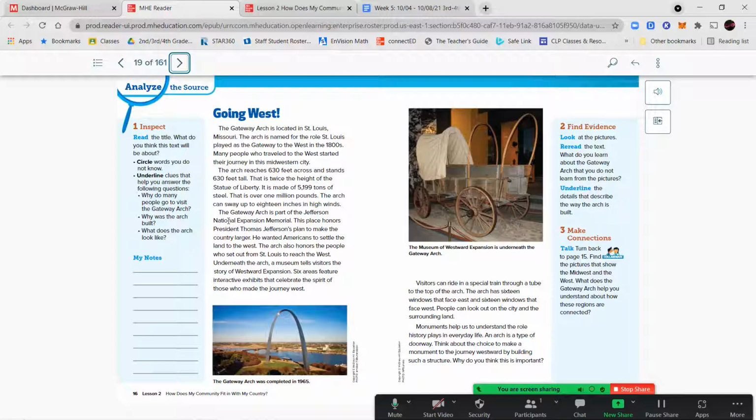The title of this section is Going West. The Gateway Arch is located in St. Louis, Missouri. The arch is named for the role St. Louis played as the gateway to the West in the 1800s. Many people who traveled to the West started their journey in the Midwestern city. The arch reaches 630 feet across and stands 630 feet tall. That is twice the height of the Statue of Liberty.